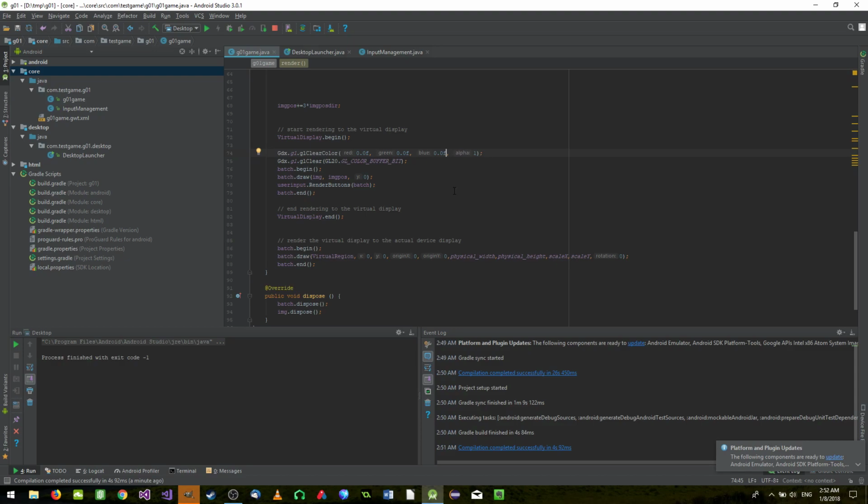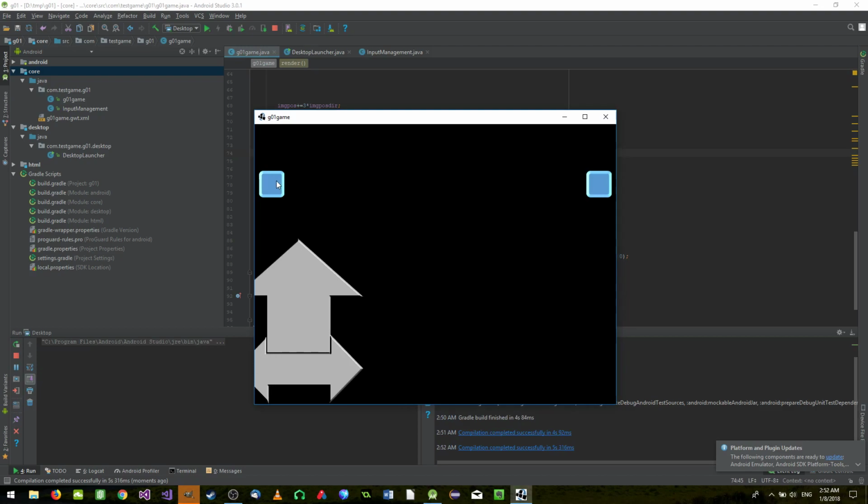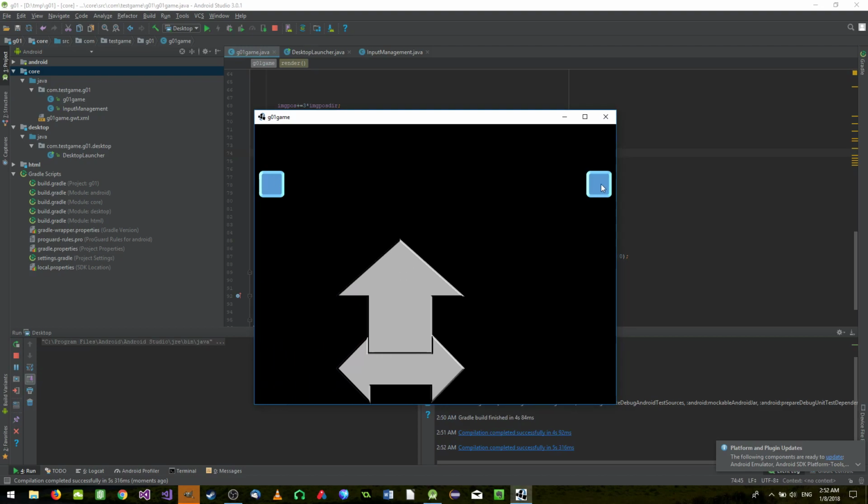right? So because of this, I set the clear color right here to 0, 0, 0, and what that means is when I run this game now, I will get something like this. Okay, so this is the very first thing.